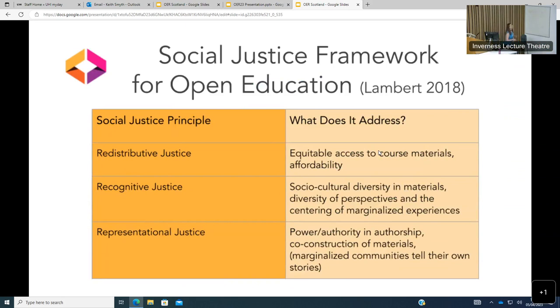And then a social justice framework. Sarah Lambert has a very nice article going over these three components of justice. And just by virtue of open licensing, we automatically get redistributive justice with OER, because those materials are more accessible without the financial barrier of an access cost. There's still Wi-Fi costs, internet costs, but they don't have to pay to log on. For cognitive justice, because of editing, we're able to change things in an openly licensed textbook. So that can allow for better cognitive justice, where people can see themselves in the materials.